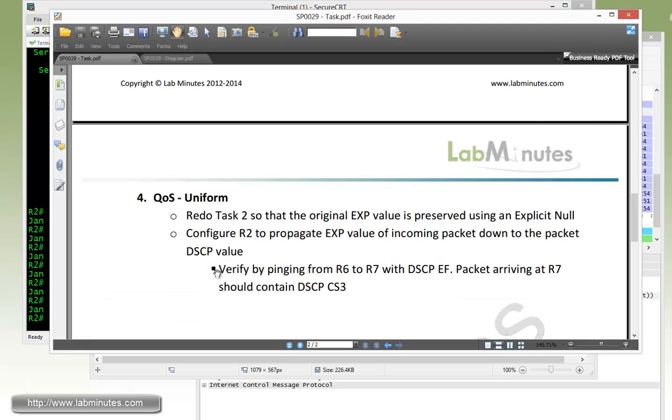So next we need to configure R2 to propagate the EXP value of the incoming packet down to the packet's original DSCP value. And we need to verify this by pinging again from R6 to R7 with DSCP EF, but when the packets arrive on R7, leaving R2, the DSCP value should have become a CS3.